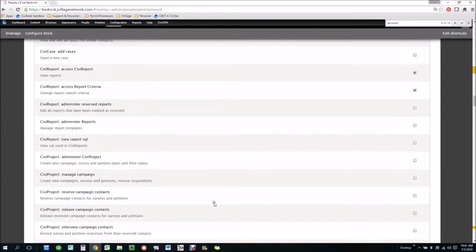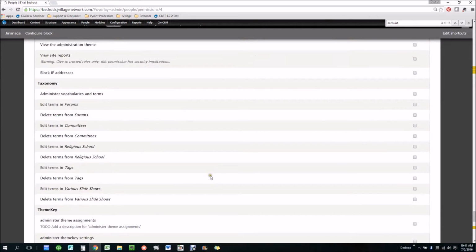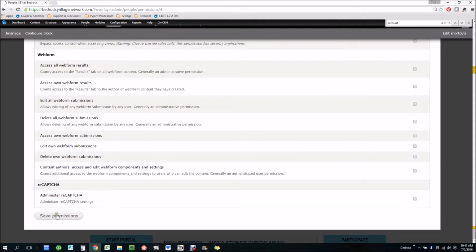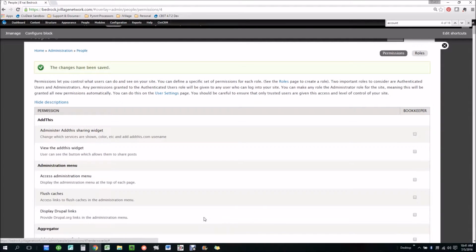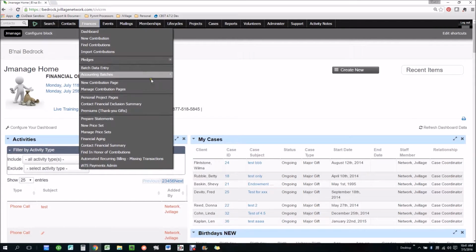I'm going to scroll down to the bottom. You've got to click Save after you change permissions, way down at the bottom of the screen. And Save Permissions. Okay, so if we go back to the JManage back office, when we click on Finances, we should see this option in the menu, Accounting Batches. If you don't, you may not have remembered to save. So you'll go back and check off those permissions again, like we just did. But once you've got those permissions, you should have this accounting batch item listed in your Finances menu.